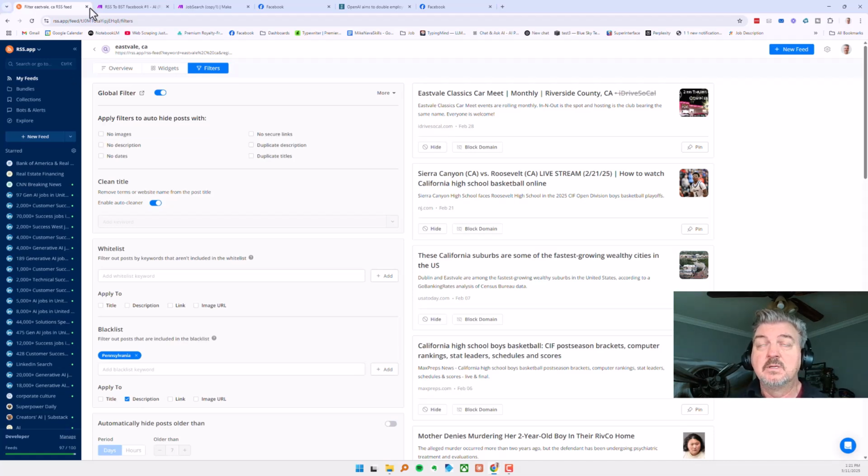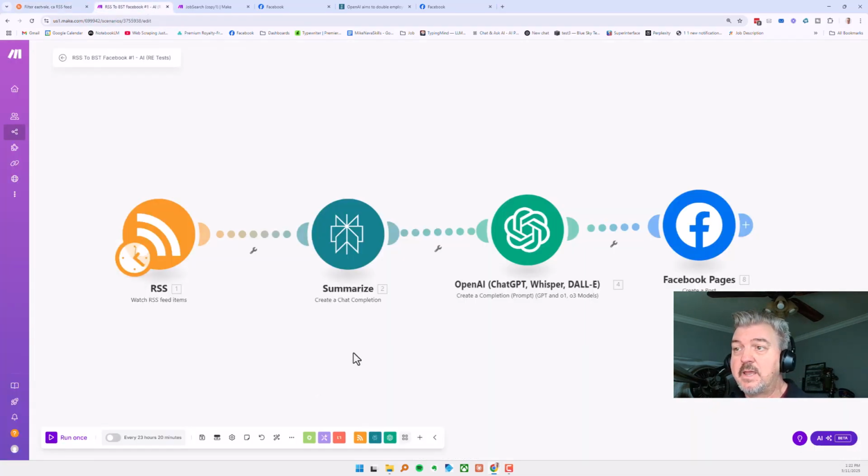RSS.app, make.com, and this is a Perplexity module, and this is an OpenAI module. So you have to have an account on both, but I only use Perplexity because it allows me to search the web using these APIs. So anyway, that's our scenario. That's our lesson for today.